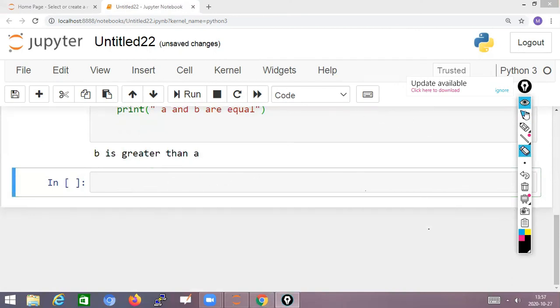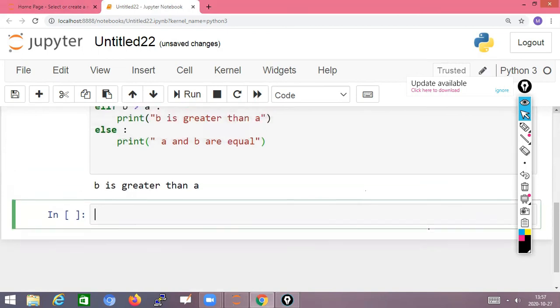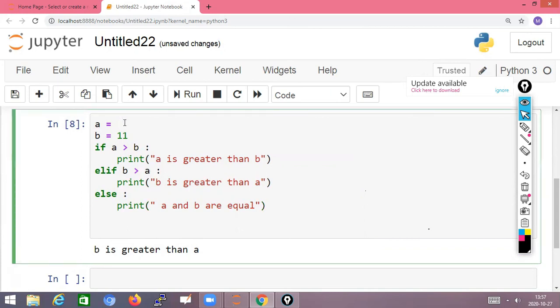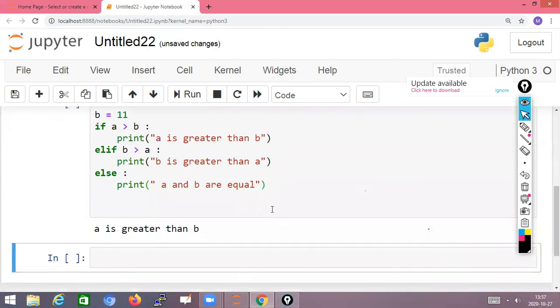So now we'll change the values. See here, what is the B value? 11. 11 is greater than 7. So that is the reason B is greater than A. That means the second part, the else if part, is executed. Why? Because it is true. So now, for example, we change the number. Assume this A as 15. Now 15 is greater, A is greater than B. That means the first part will be executed. Shift enter. So what did you get? A is greater than B.